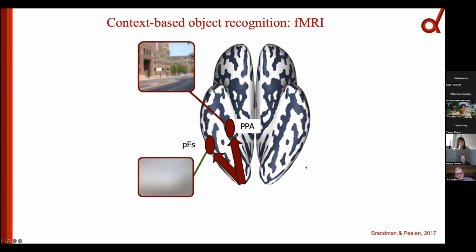So we could say that these data support this interactive account where the PPA is interacting directly or indirectly with the object-selective cortex, where these representations are disambiguated.